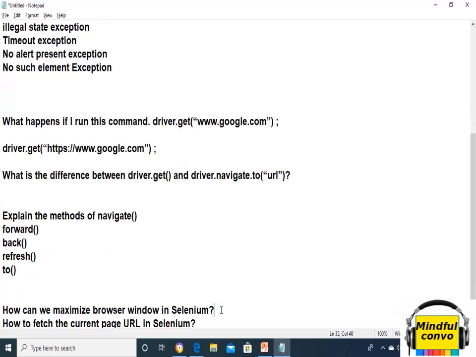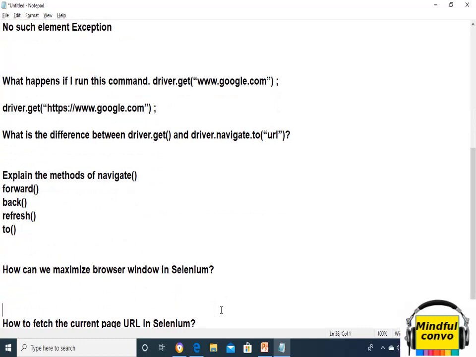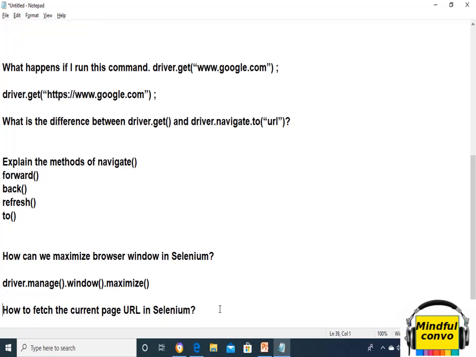Okay, then our next question is, how can we maximize the browser window in Selenium? There is a method called driver.manage().window().maximize() that is used to maximize the browser window in Selenium.